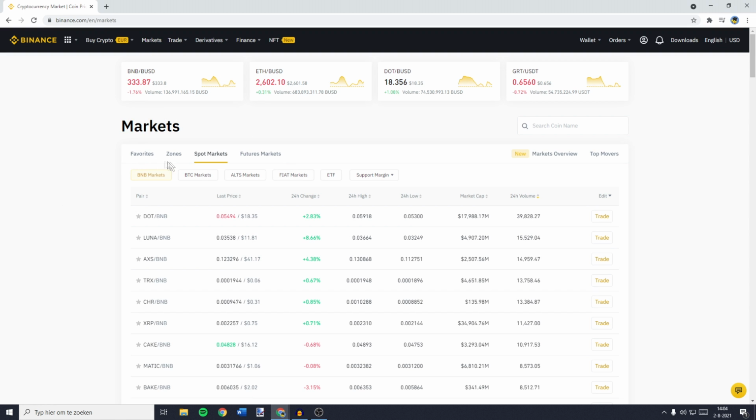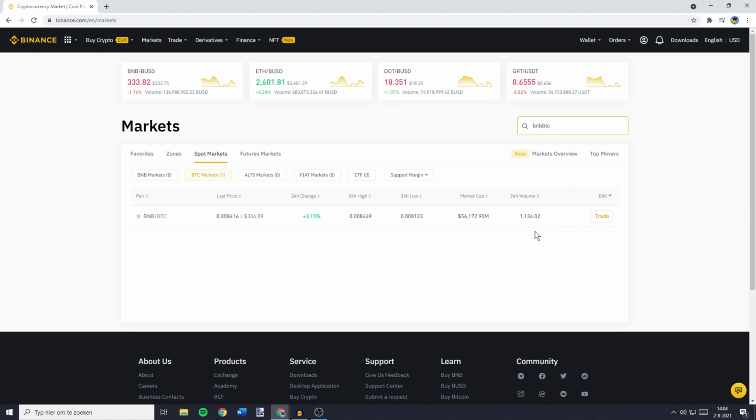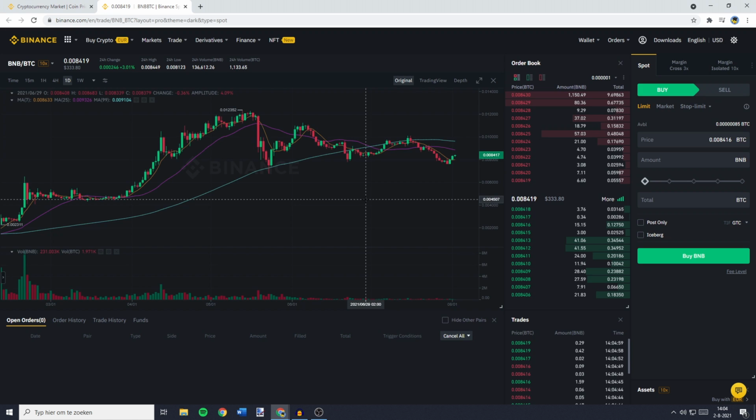Over on this page, you need to go over to BTC Markets, and then you want to go over to the search bar and search for BNB BTC. You'll then see this pair pop up, and here you need to click on the trade button. Now, you'll be sent over to a page looking similar to this one.